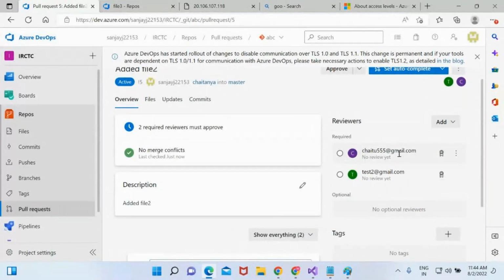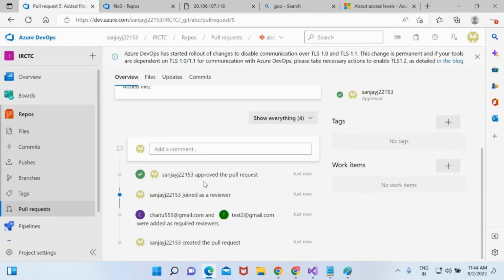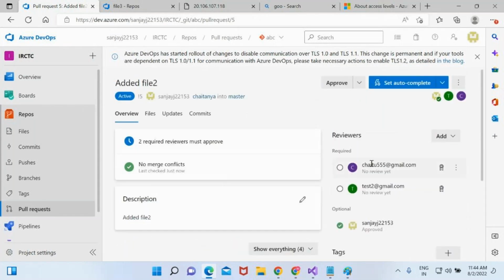Once they approve, it shows that it is approved, and you will be able to see the approval here. Even if you approve, it is not going to make any change for you. It just says that this person has approved. But unless these two persons approve, it is not going to merge the changes. They mandatorily need to approve it, or else this is not going to work. These two persons sign in with their email ID, log into Azure DevOps, see the pull request, and click on approve. Then only this pull request gets completed.